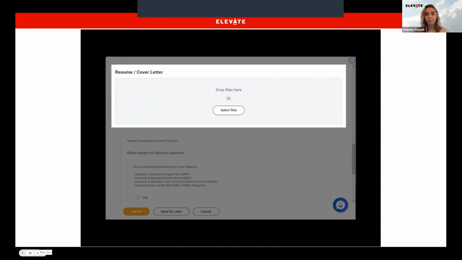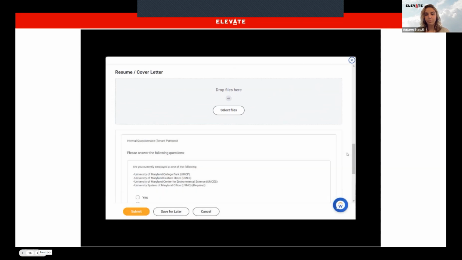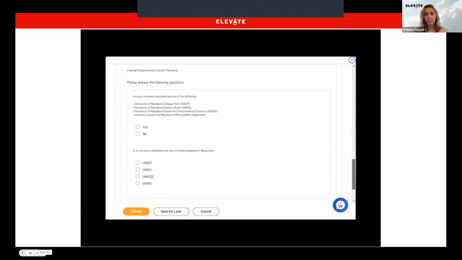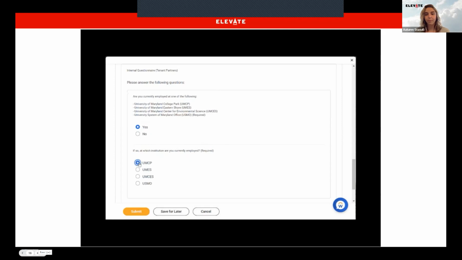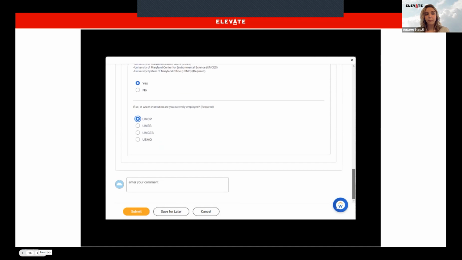In the Resume Cover Letter section, you could add your resume or cover letter. If your information is presented above, then you don't need to add a resume. Your info is already there. This last section includes an internal questionnaire. Let me fill the questionnaire out for Evan now. Looks like we finished everything we need to in order to submit the application, so I'll click Submit.